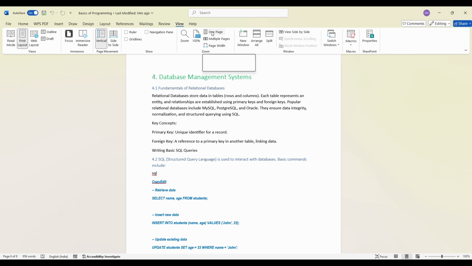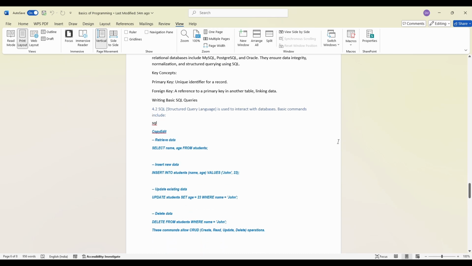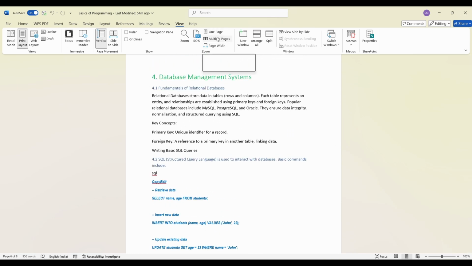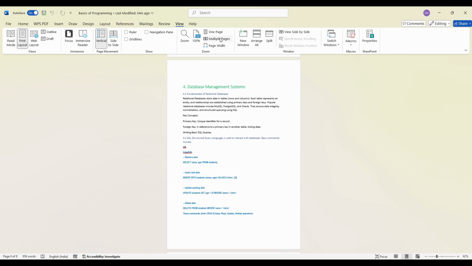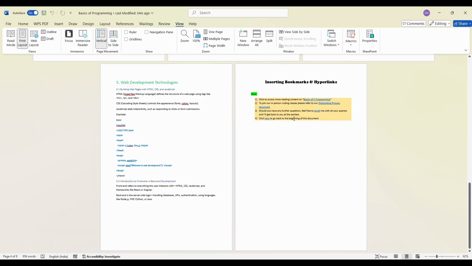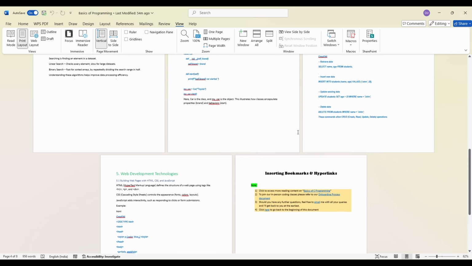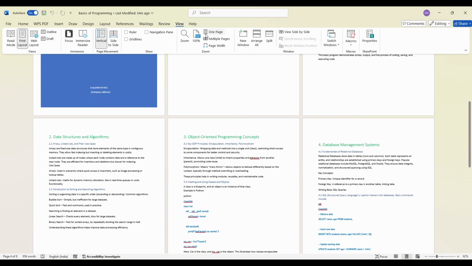Also within this, as of now we're just viewing one page at a time. If I want to view multiple pages at a time, then I can also select that option. Right now we're on the one page option, which means that I'm able to see one page on my screen at a time. If I want to see multiple at a time, then I can select multiple, and this is going to allow me to see more than one page at a time on my screen, like in this manner.